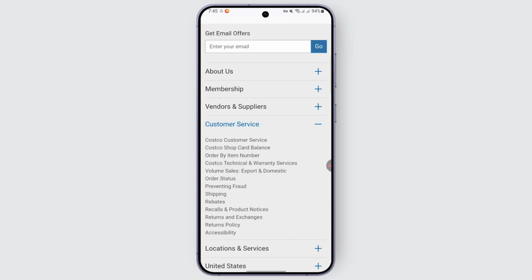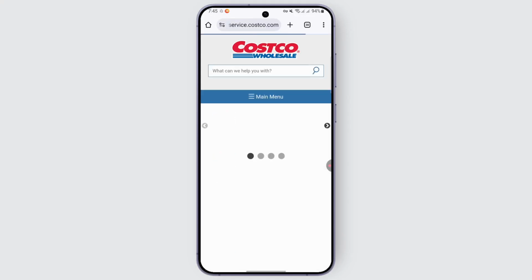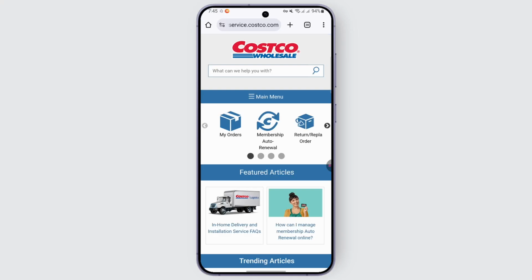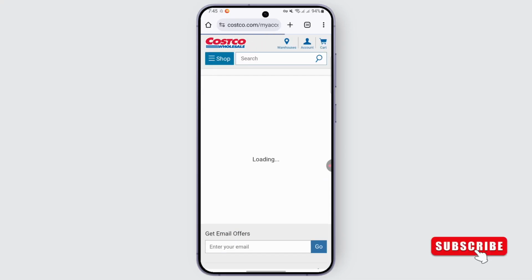Look out for the option called Costco customer service, and once you tap on it, you will be taken to the page of customer service. Wait for this page to load up and select the option called my orders, the very first from the given menu, and the orders page opens up here.